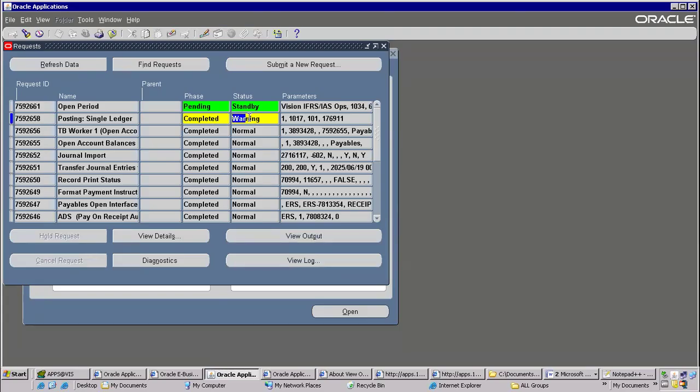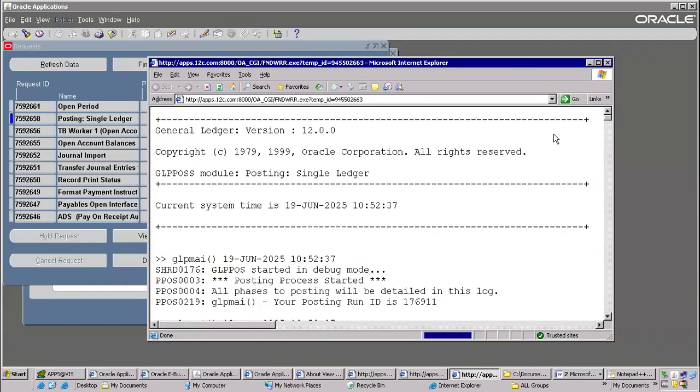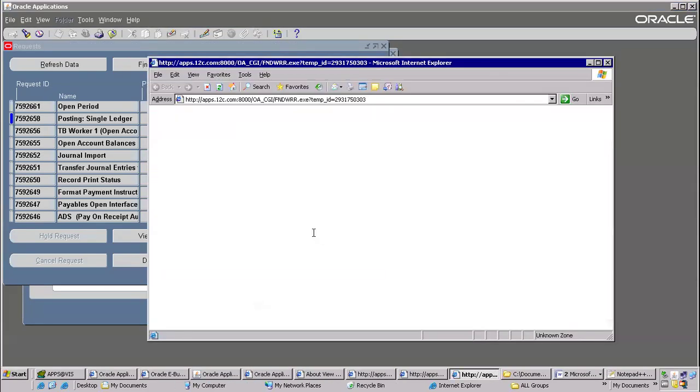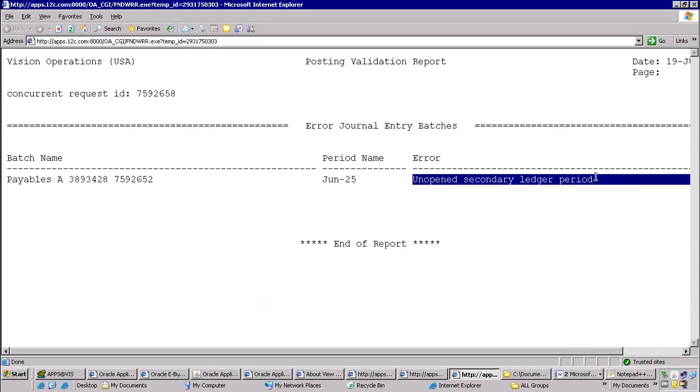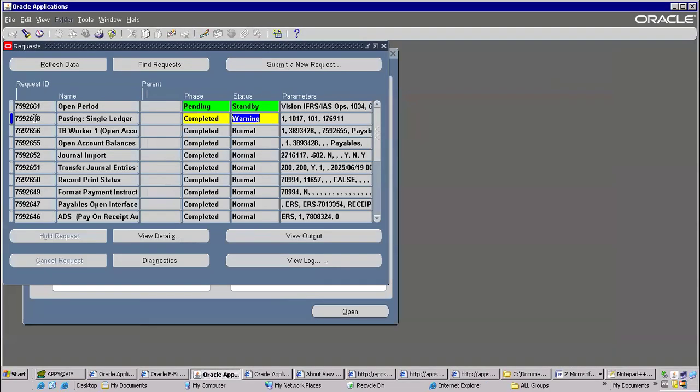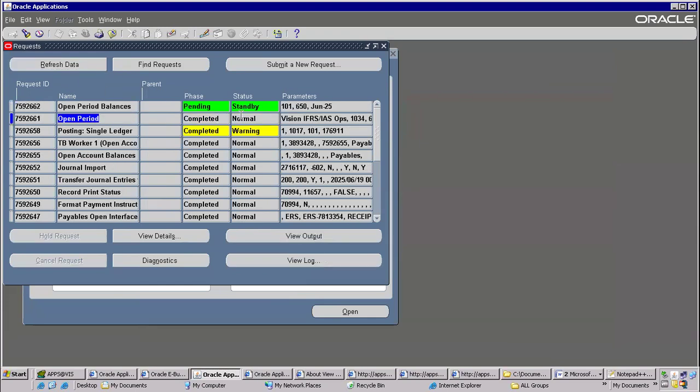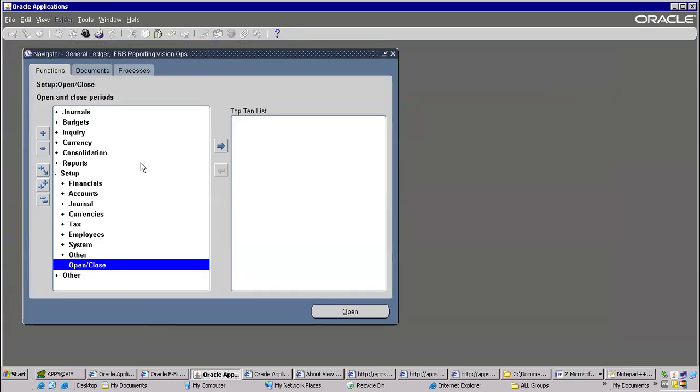This is the one. If you click on view log, sorry, view output, here it is giving the error clearly. We need to see the status as posted. Because of the secondary ledger warning, we are not able to see the status as posted. So now it is successfully completed. For the next record, it will be open only. So let's see that.